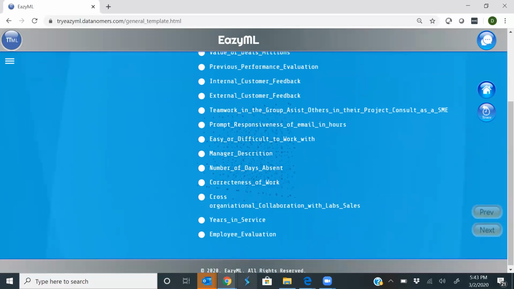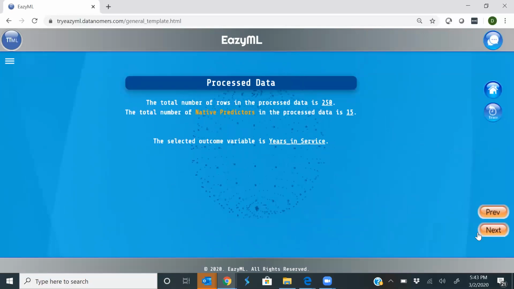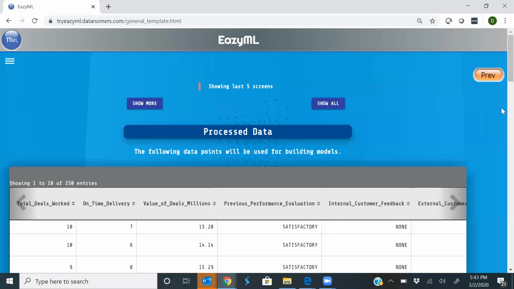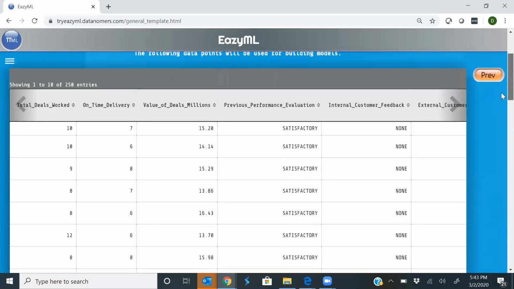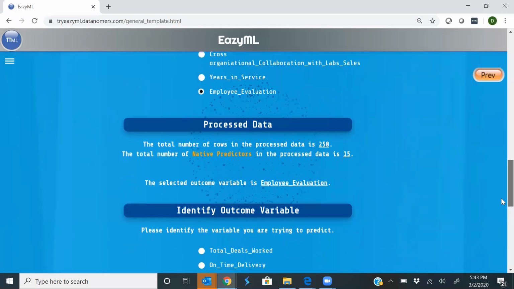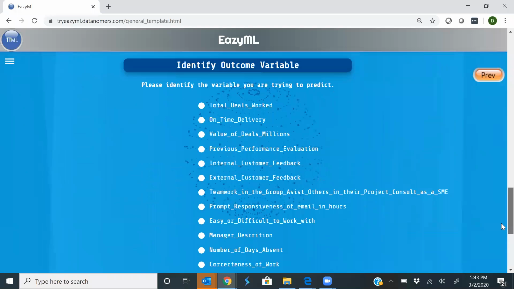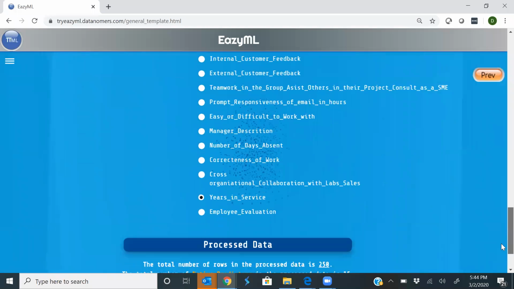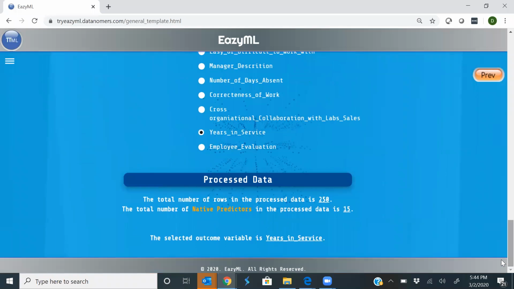And now let's say you want to say, oh, it was years in service that I really wanted the statistical model to predict. Okay, no problems. Now see, it said years in service. At any point, you can hit this trace button to see your entire activity of what you've been doing. See, look, you uploaded your data, then you identified your outcome, first time as employee evaluation, then you went back again to identifying the outcome variable. This time you selected years in service, and now you selected years in service as the outcome variable.